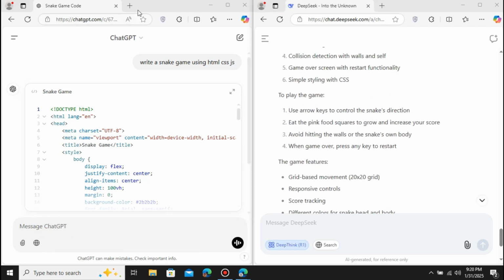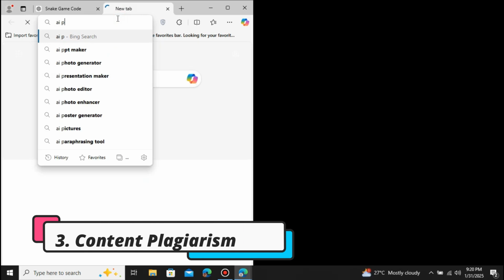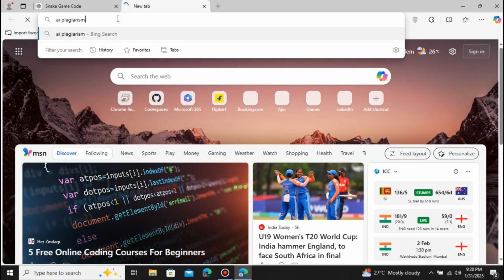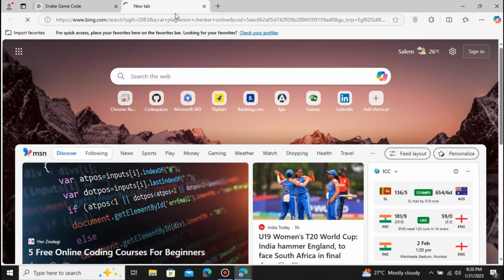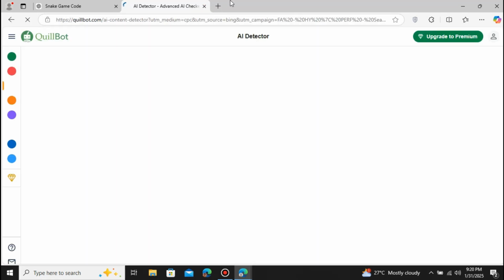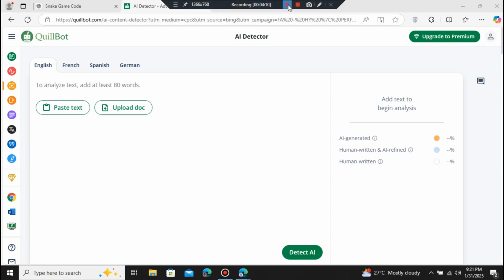Now let us see the plagiarism. I'm going to open a plagiarism checker website. We're going to check the plagiarism of the content generated by both the AIs. Let's see which AI has less plagiarism. The website that we're going to use is Quillbot. Quillbot is an advanced plagiarism checker. Let me open this website here. This is the dashboard of Quillbot, which we're going to use to check the plagiarism.